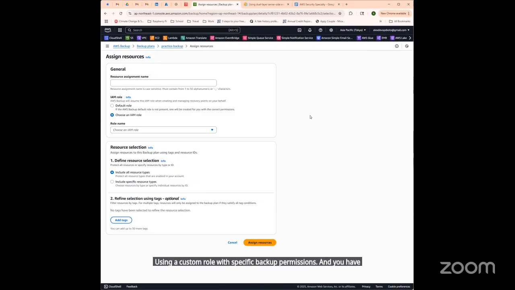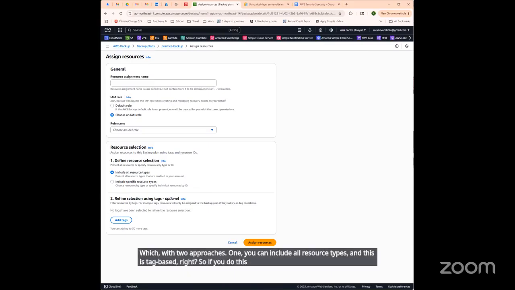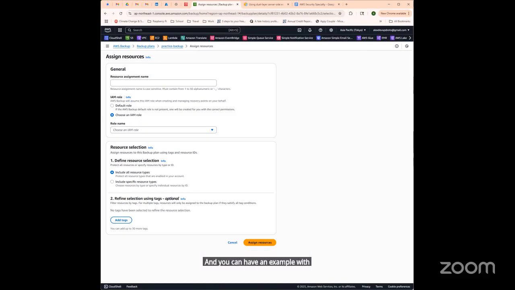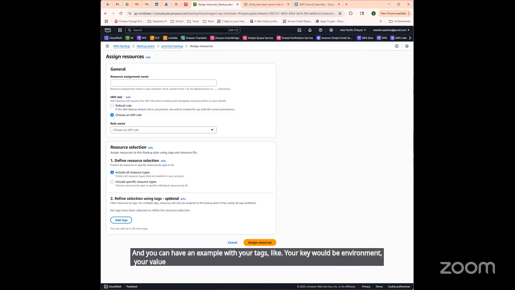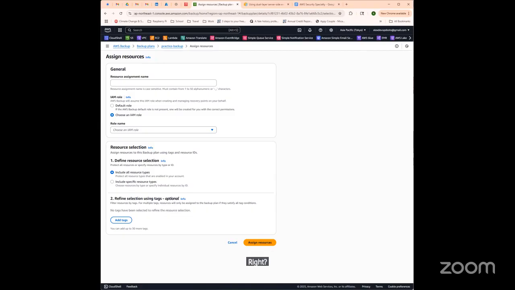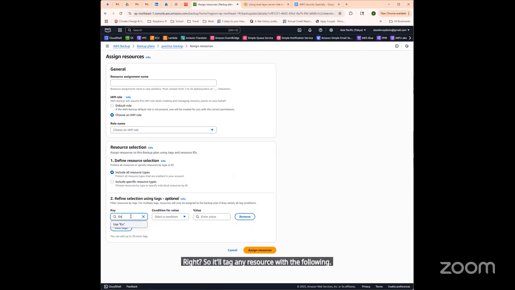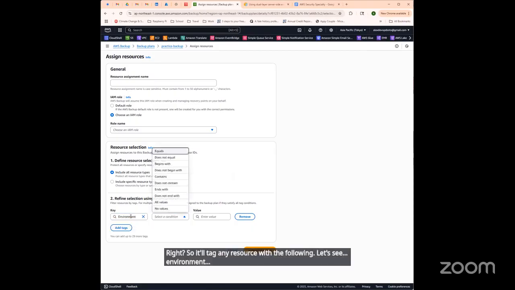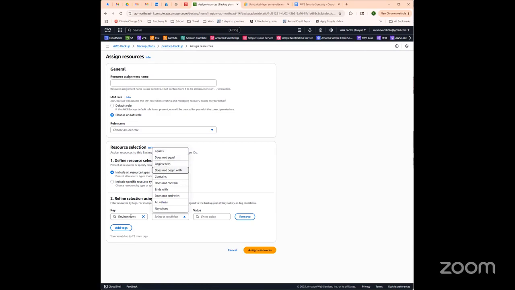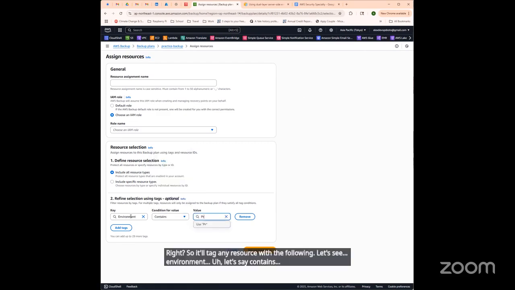And you have your resource selection strategy, which we covered in brief, with two approaches. One, you can include all resource types, and this is tag based, right? So if you do this, it'll approach this using tag-based filtering, and you can have an example with tags where your key would be environment and your value would be production, right? So it'll tag any resource with the following. Let's see, environment, let's say contains production. And anything tagged with this would be backed up, right?